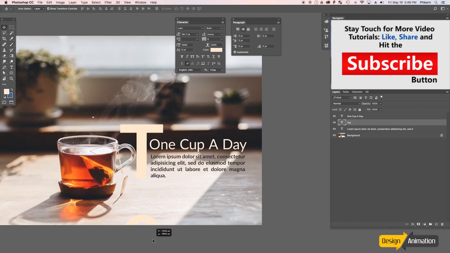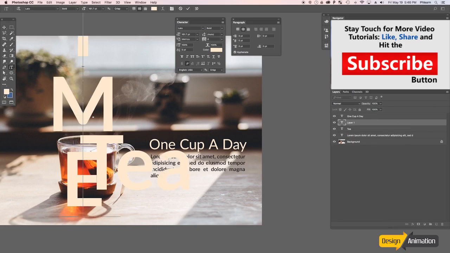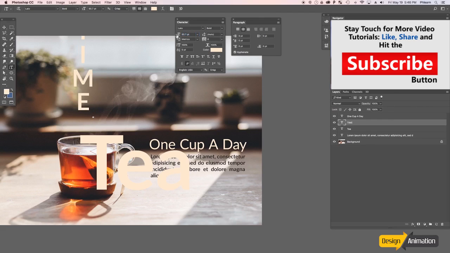There's an example of when you might want to use a big T and the rest, but this says tone cup a day, which obviously makes absolutely no sense. But there's an example of when you might want to use different letters. So vertical type here is the same thing whether you do this here or if you simply create a vertical type tool and start typing like that. So I just created, there we go, a little time.